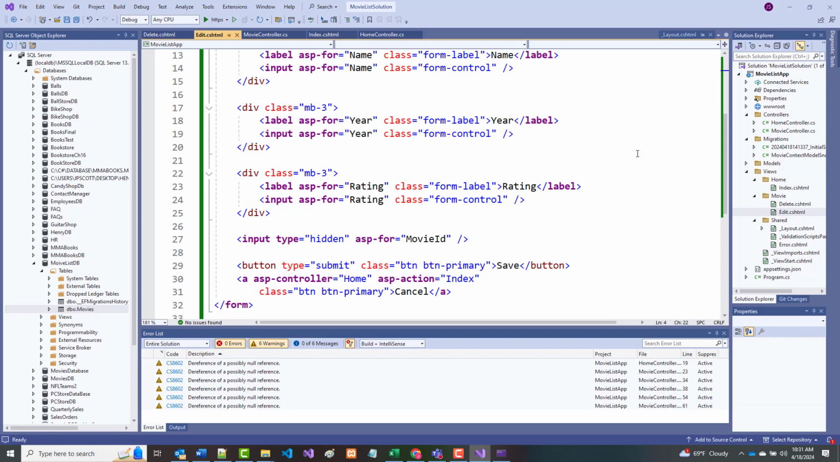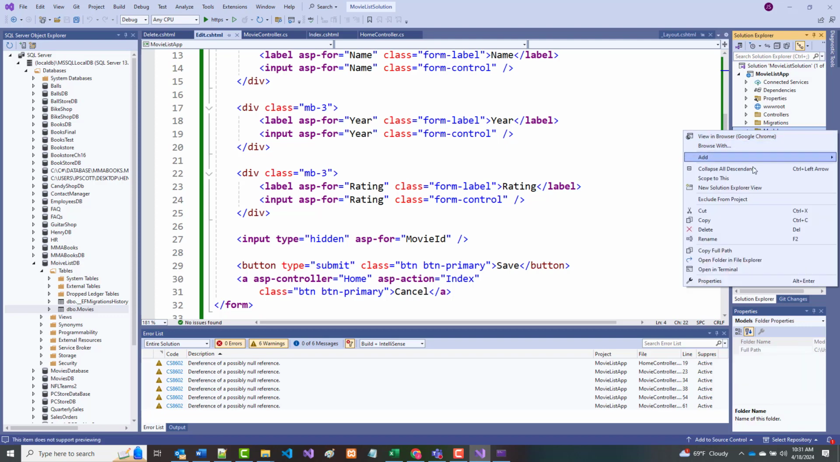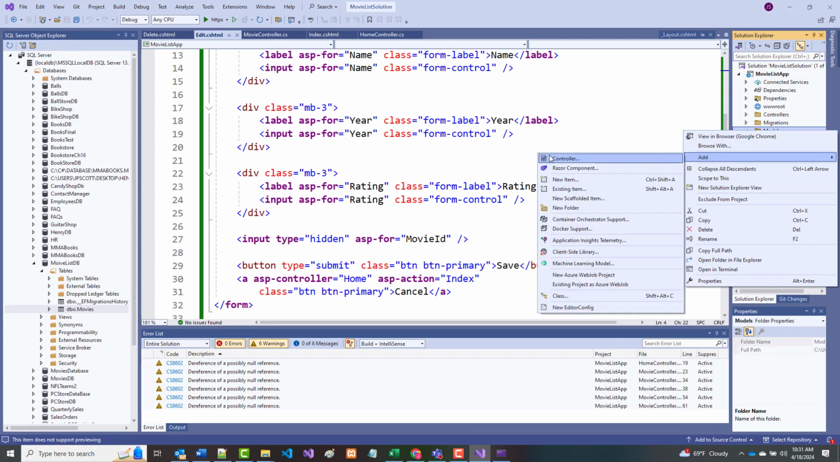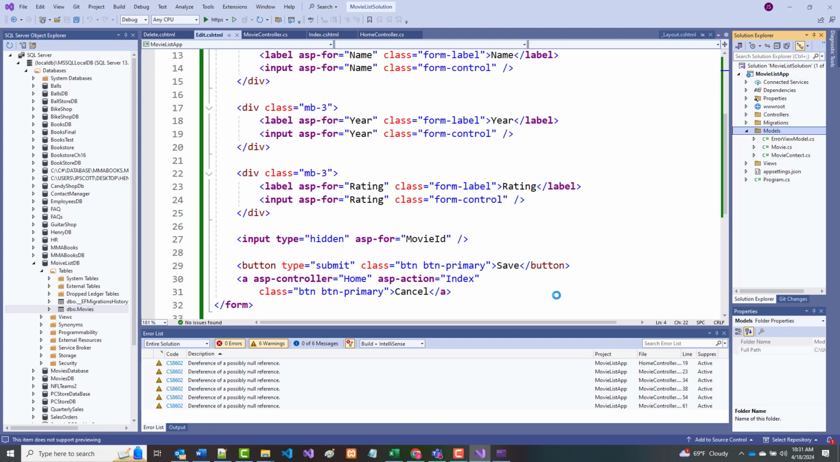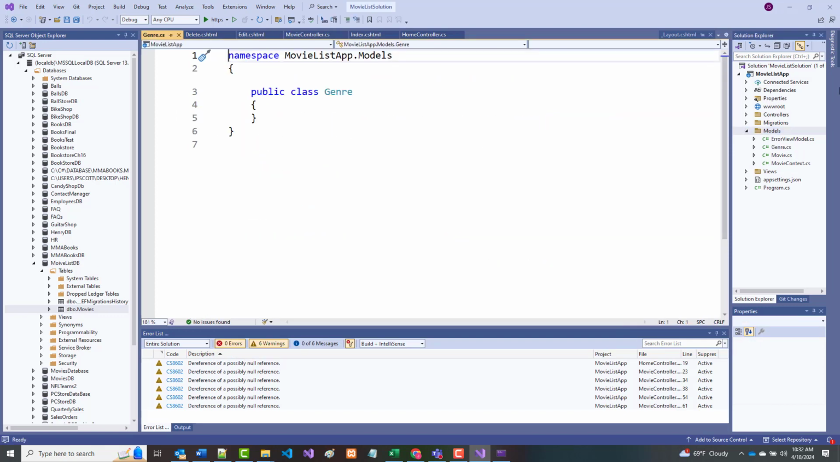All right? So what I'm going to do next, File, Save All, is I'm going to go in and add a new class. So in my Models folder, I'm going to add a new class, and that will be the Genre class. All right, so new class. It will be genre.cs. It's a very small class.